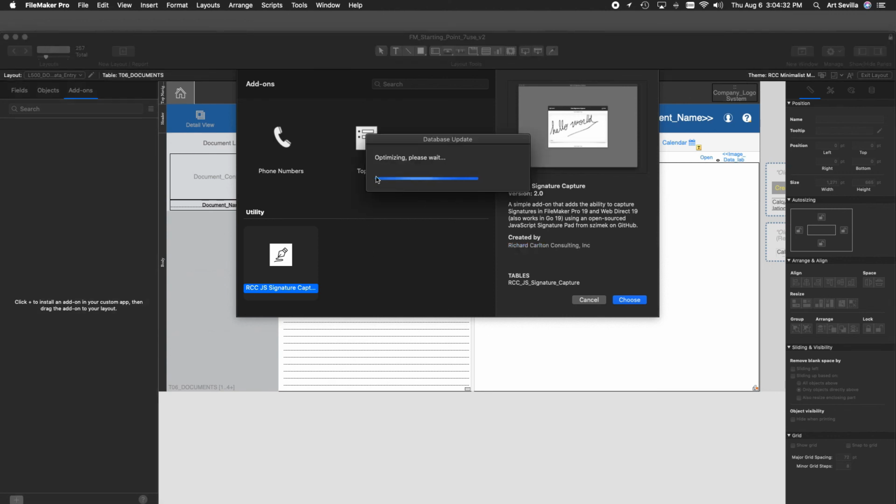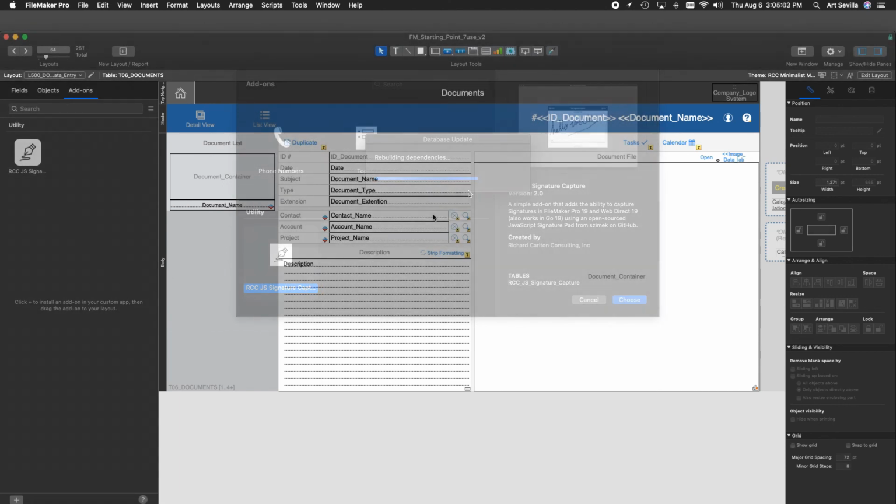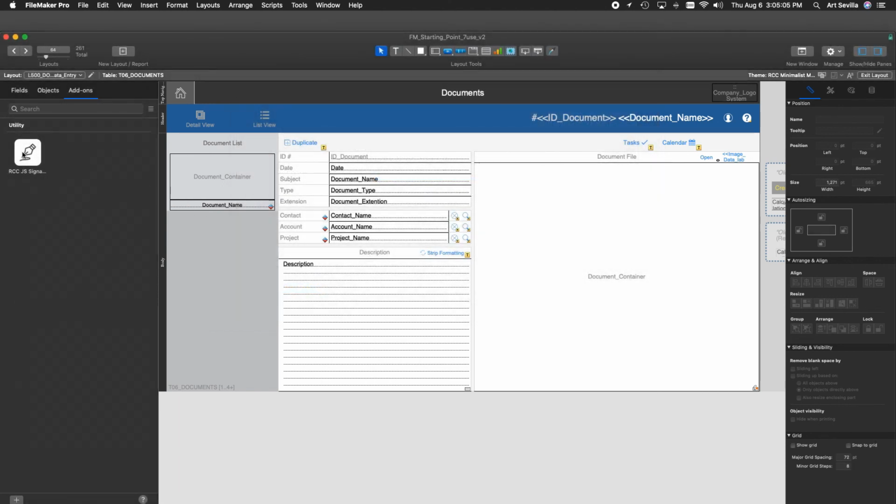And again, depending on the complexity of the add-on and the target file, this can take a minute or two or longer, and also depending on if it's hosted or not. All right, so there we go. Now we have this back in the add-on sidebar, and the next step is to actually add it to the layout here. So all we're going to do is drag it.